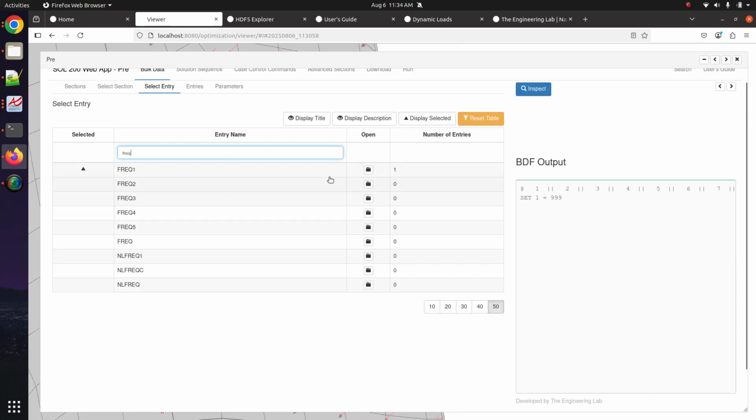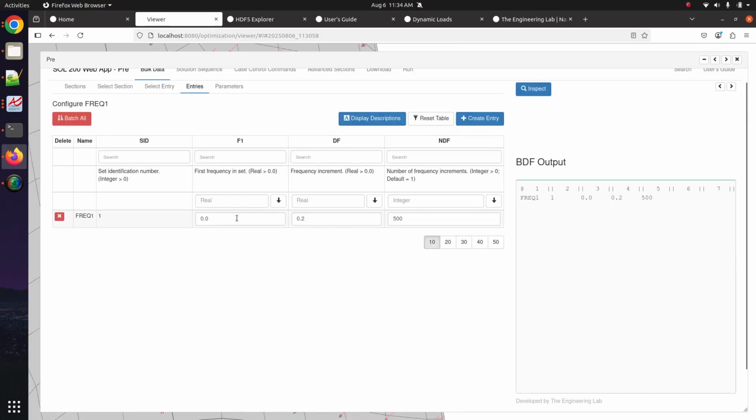Frequency 1. This was configured to go from 0 Hertz in increments of 0.2 Hertz and up to 500 increments. So that's what's giving you the 100 Hertz.